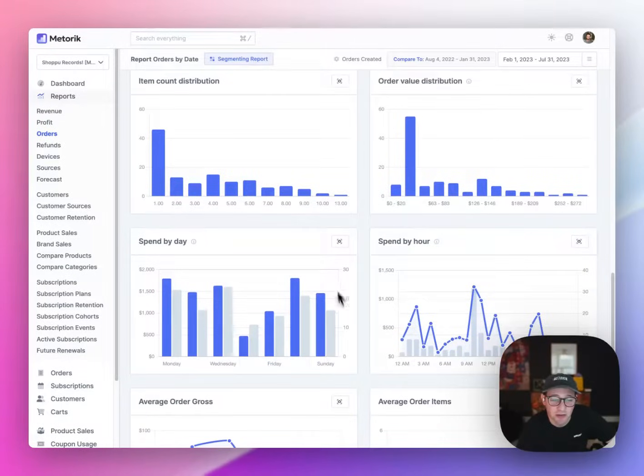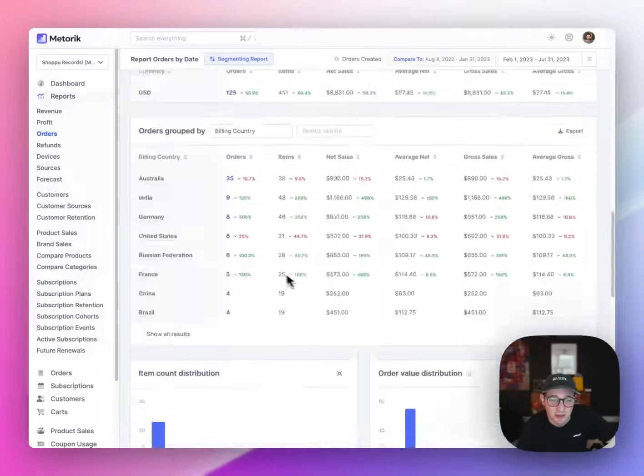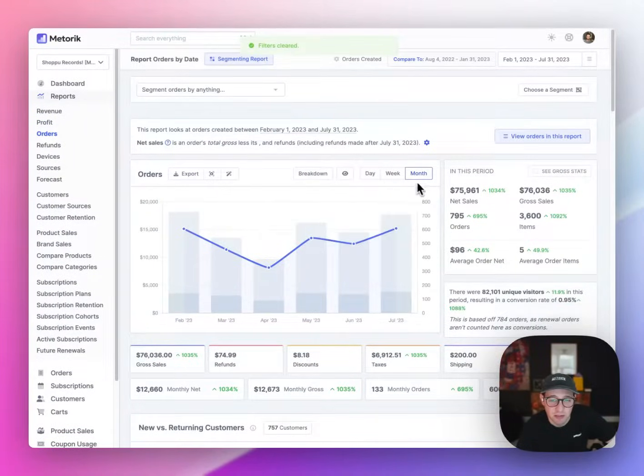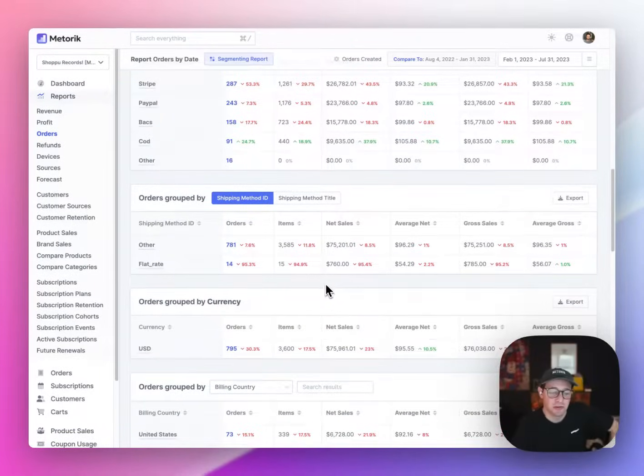And similarly, some of the other reports will all be updated now for that segment. So that can be quite useful. But I'm going to get rid of that and just look at the entire period for now, because I also want to show you some of the new reports that we've added to this orders report.